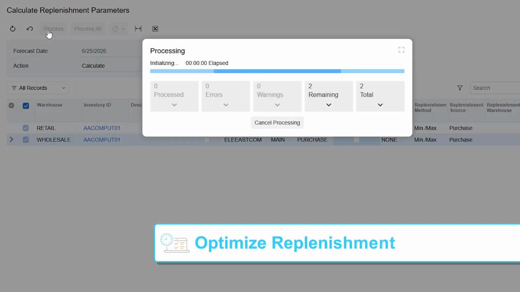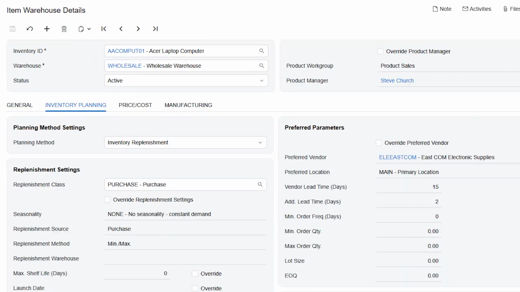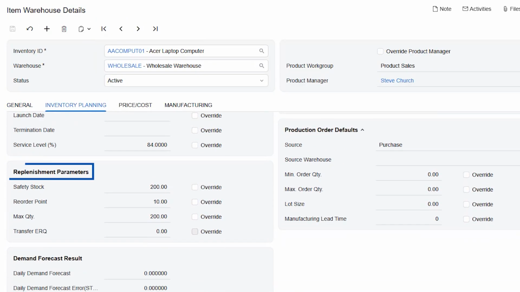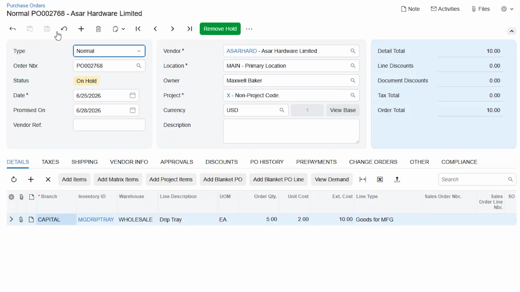Acumatica supports replenishment plans. Calculate replenishment parameters such as safety stock, reorder points, and max quantities and view details for demand forecasts across warehouse locations. Review and convert order recommendations into purchase orders, drop shipments, kit assemblies, warehouse transfers, or production orders to fulfill demand.